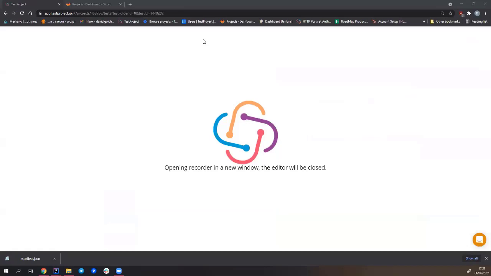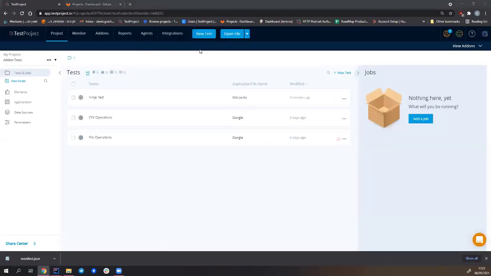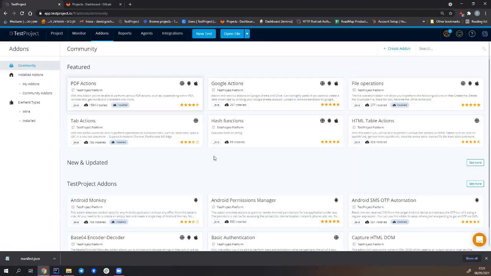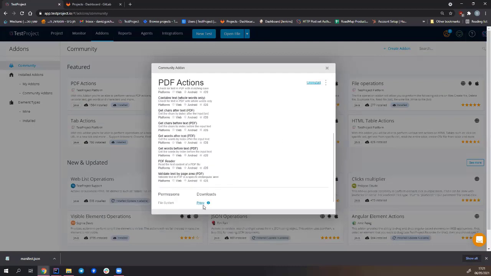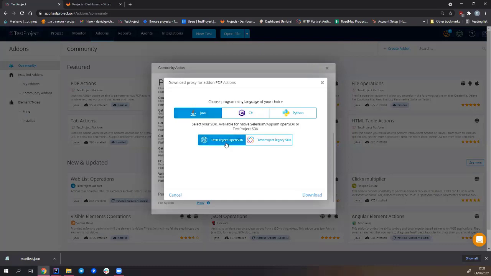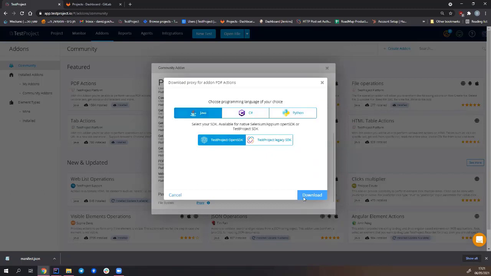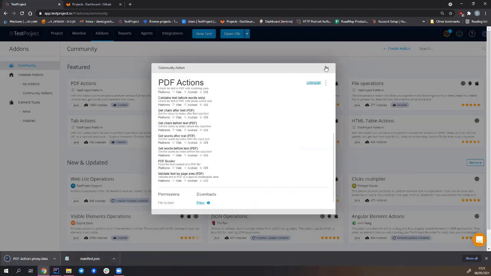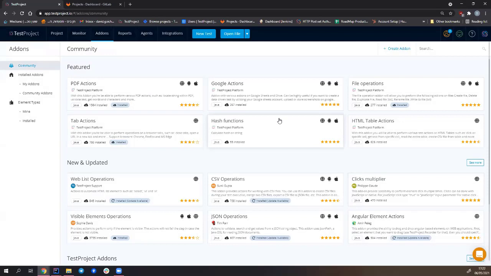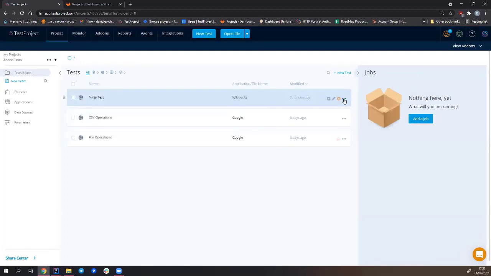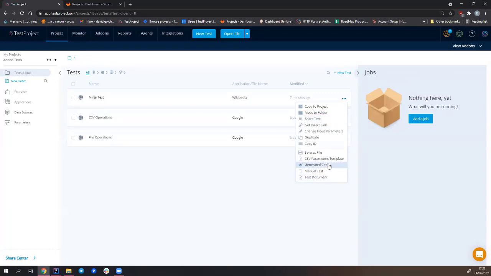Okay, we close this and go back to TestProject. In the add-on section, if you open an add-on, as I said before, you can download a proxy jar here for the Open SDK. Currently, just the C# Open SDK does not have this capability. But for the Python Open SDK and Java Open SDK, you can download a proxy jar, and there should be actions in the SDK that allow you to execute them. If you generate the code of a test that uses an add-on, you should be able to see an example of this.